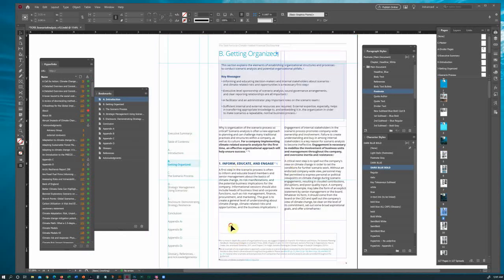So I'm on this page now, page 9, and under here I'm going to do a plus sign, and it's going to be 1, inform, educate, and engage. Since it's indented, it's a child of B, getting organized, which makes sense because it is a headline under the getting organized section.